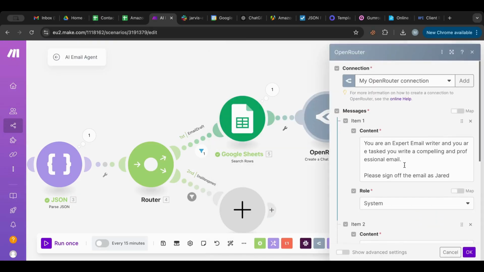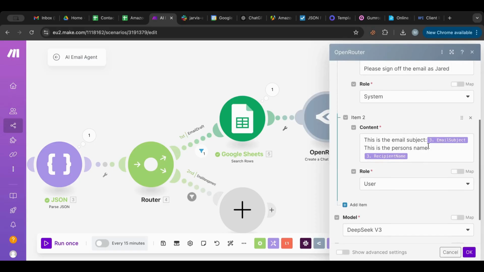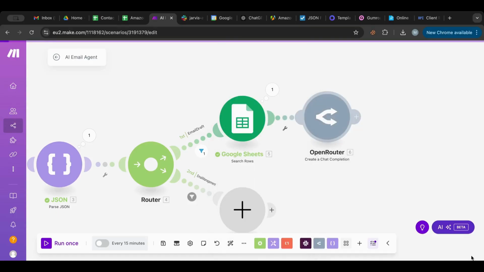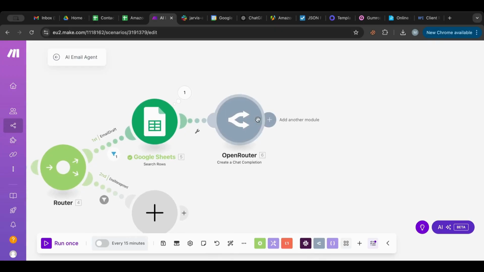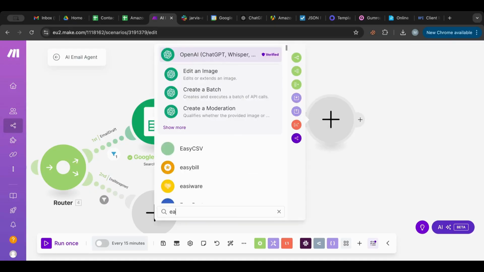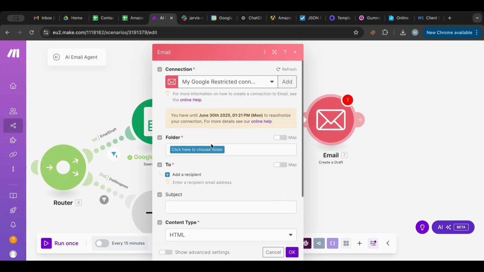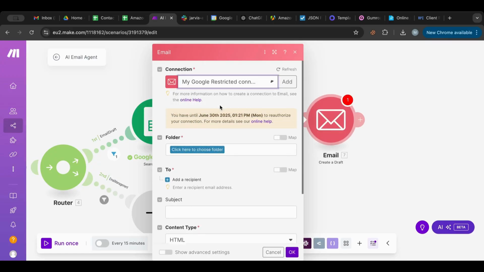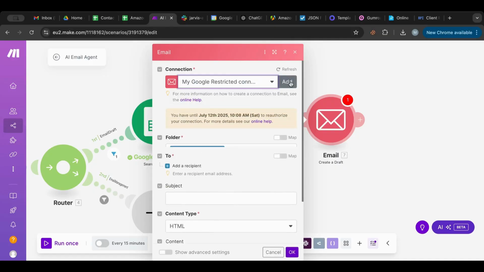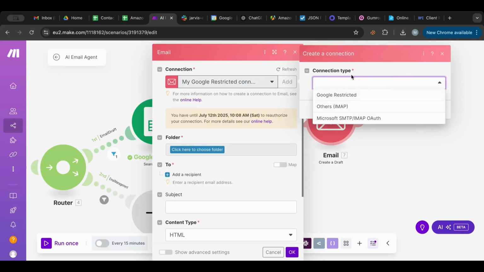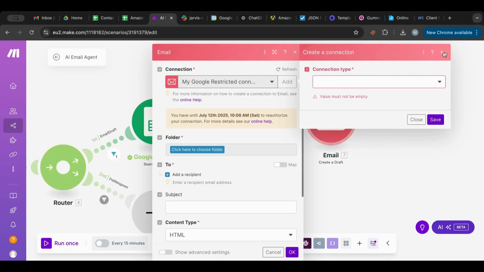I have everything, Jared, and I gave him the subject, and I gave him the person's name, and now it can write me the email. Okay, so next bit is where I would draft the email. So I could go here, email. So in the email I could create a draft, and then let me choose this account. Now you can just add an account here, and then you choose if it's Google or not, and then you can connect it.